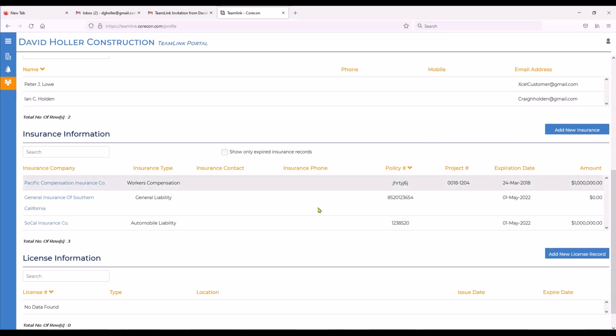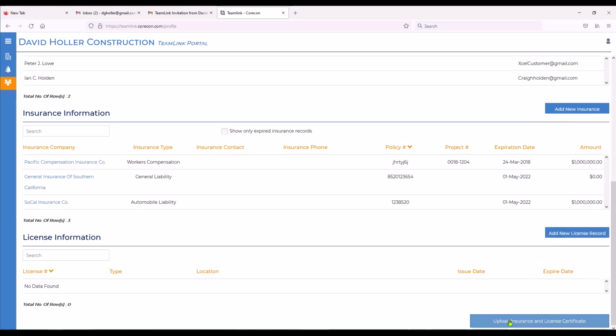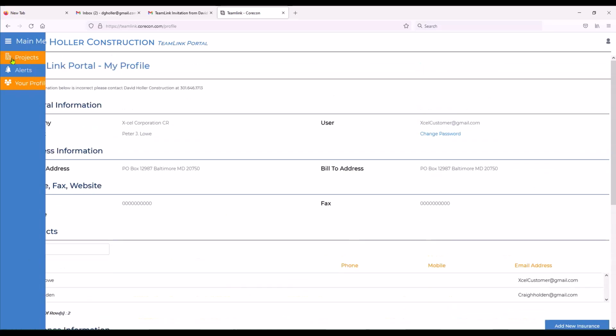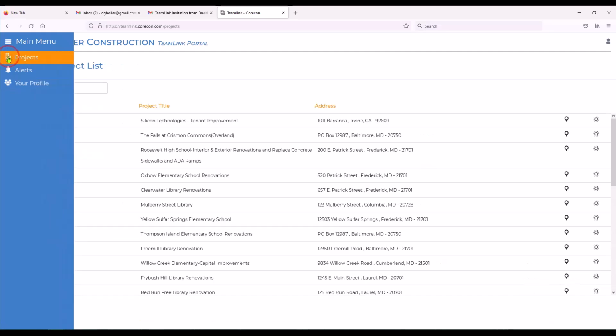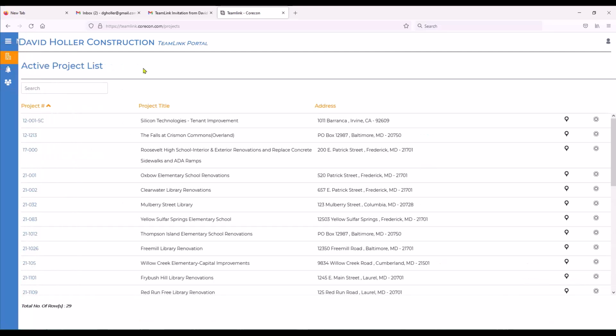If we scroll down, if you have insurance certificates, these can be updated here. You can add a new insurance record. You can also add a new license record. And then you can upload the insurance or license certificates at the bottom. Let's go back to the projects module landing page, and let's open your first project.